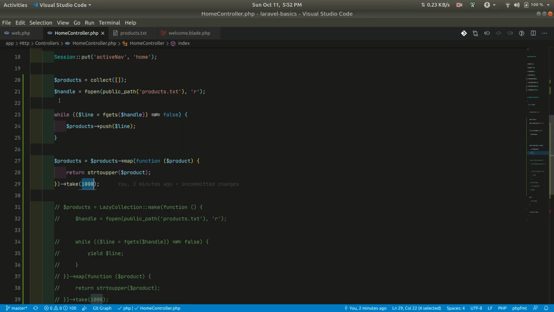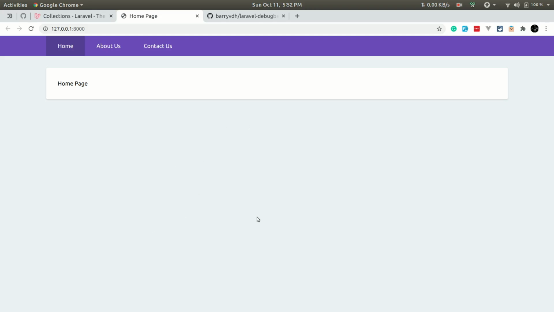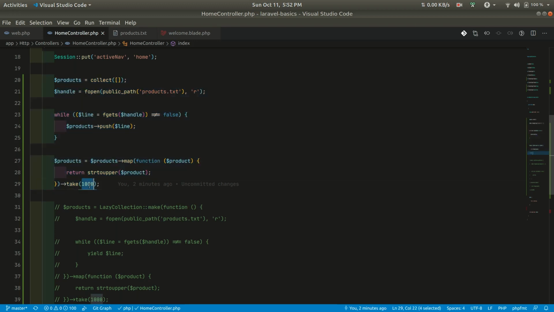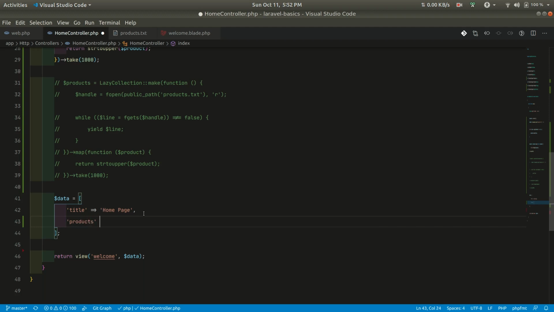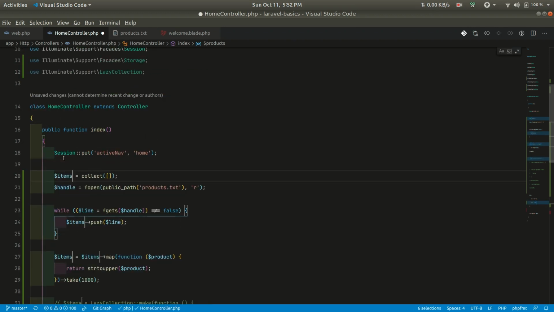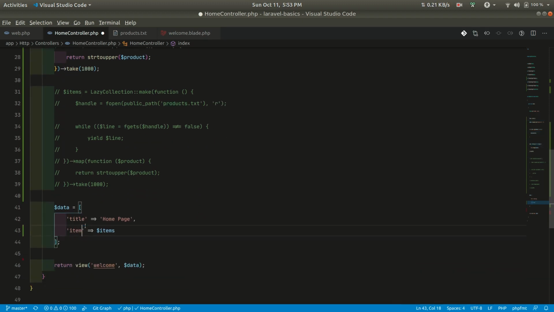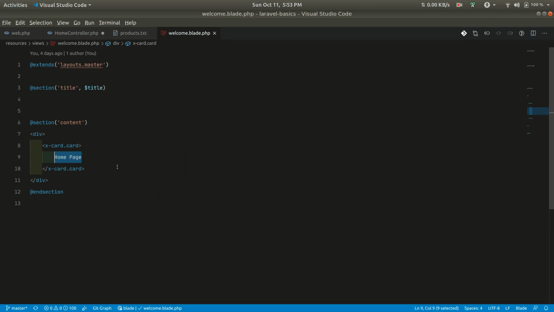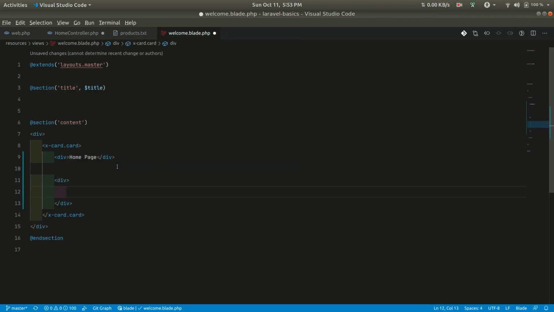To get the data, it will not take that much time, but to render the data in the HTML, it will take a lot of time. So I have only taken 1000 records. Now let us pass that data to the view. Let me just call it items. Now if I go to the view here, let me loop through it.